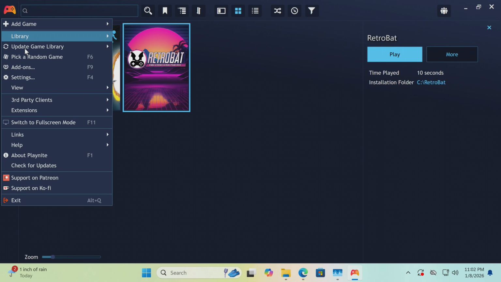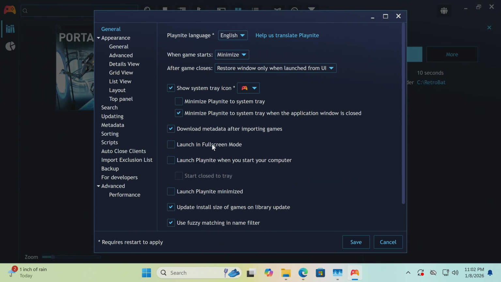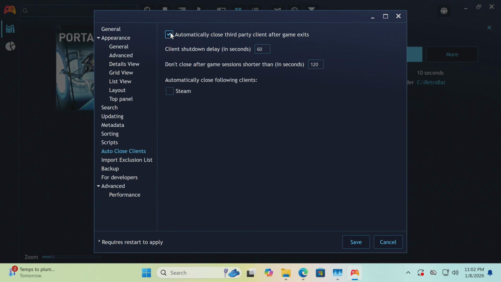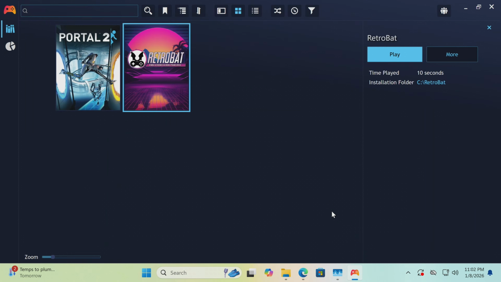All right, let's go back to desktop mode and then to settings, then general, and let's launch Playnite in our full screen mode and launch Playnite when the system powers on. That way we get that seamless power and play experience. Then under general, find auto close and set it to automatically close clients after the game exits. This will save resources and ensures Playnite is always in focus after a game is closed.